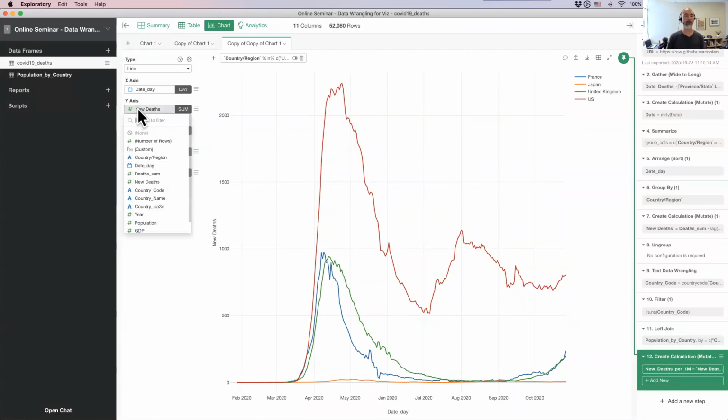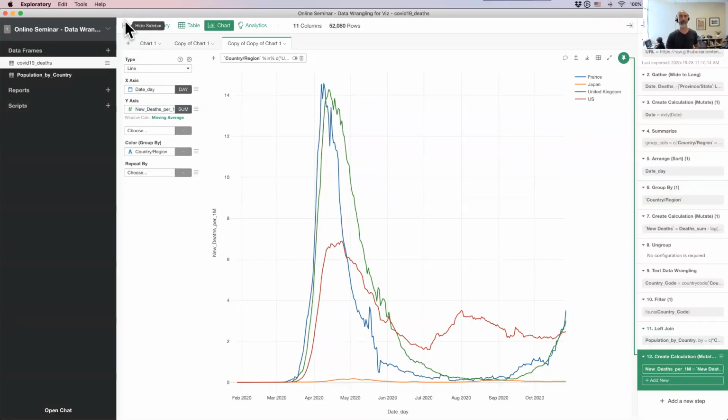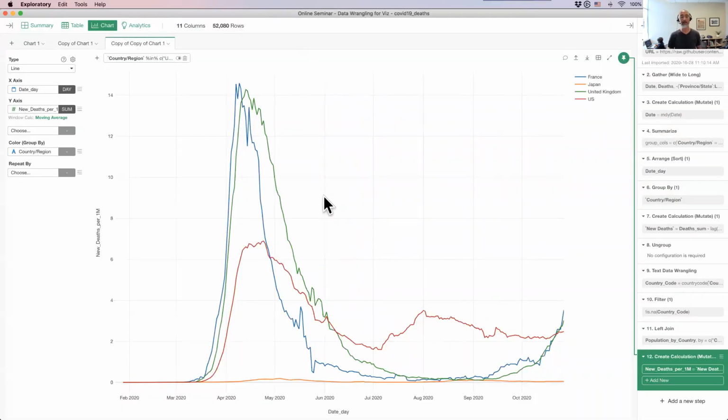And then I can select the y-axis, the new deaths per 1 million, and you end up getting a chart like this. Now you see United Kingdom and France had a lot of people die compared to population. And the United States, not so much. But after that July, United States started having more people die than European countries. Now recently, it looks like these two countries, United Kingdom and France, are going higher than the United States.